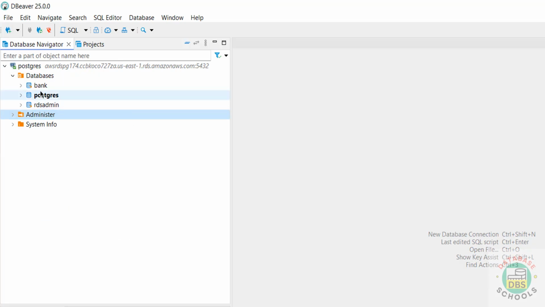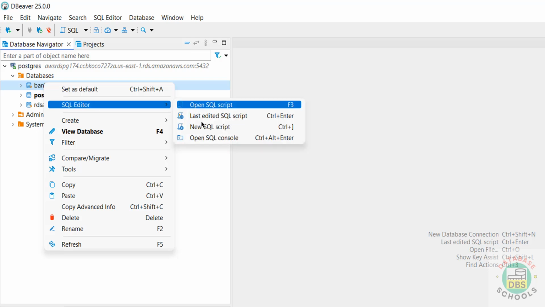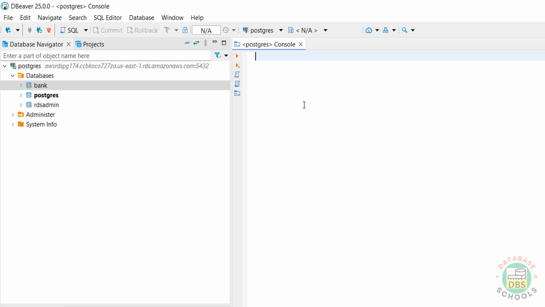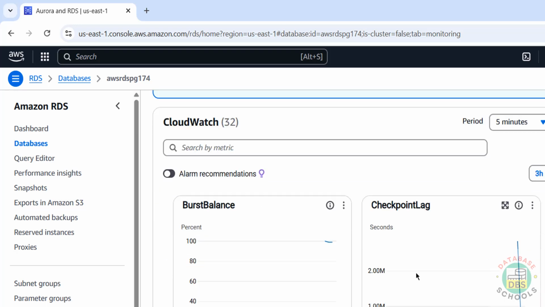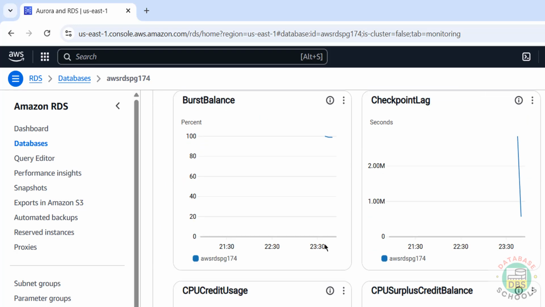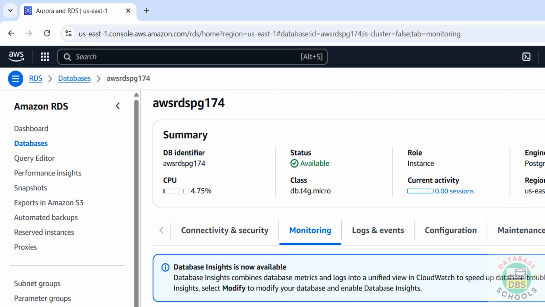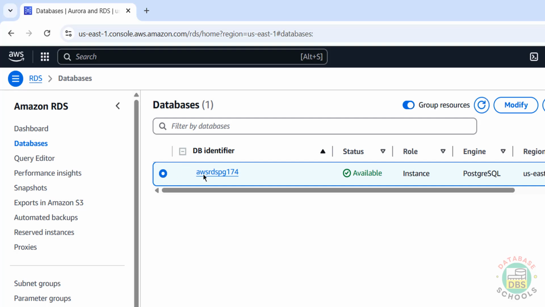Okay, if you want to run queries against this database, right click, select SQL editor, then open SQL console. See, now we can run the queries. Okay, so we have successfully connected. See, if you go to this monitoring, here you can see all the information about this RDS. Okay, now go back, databases, select identifier.